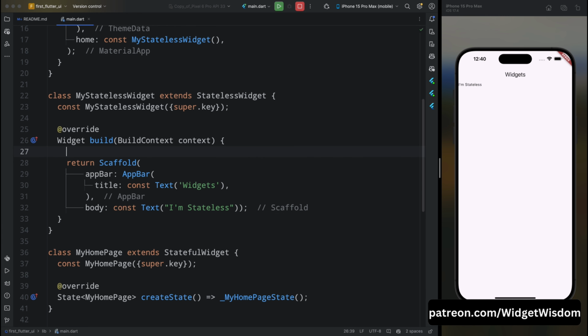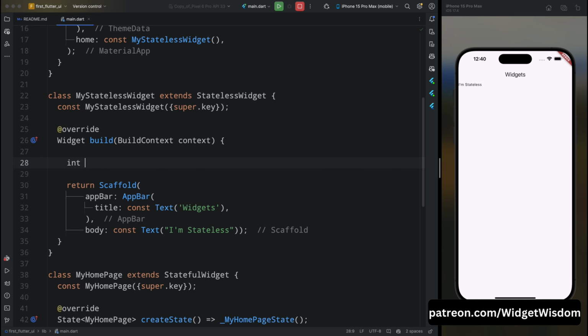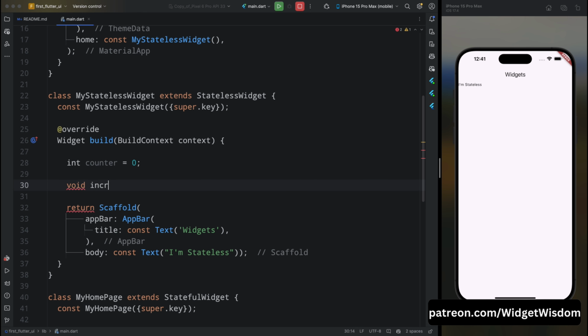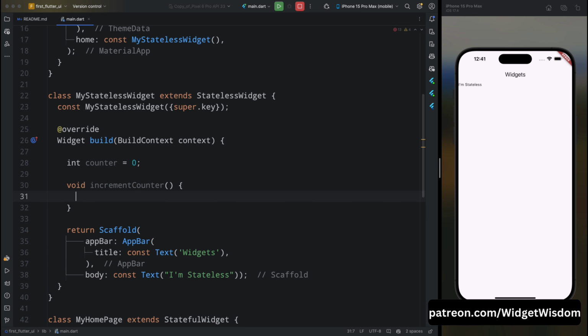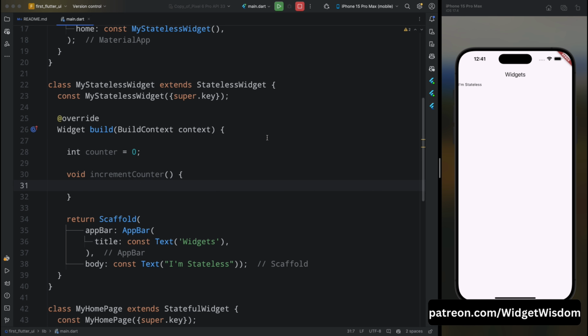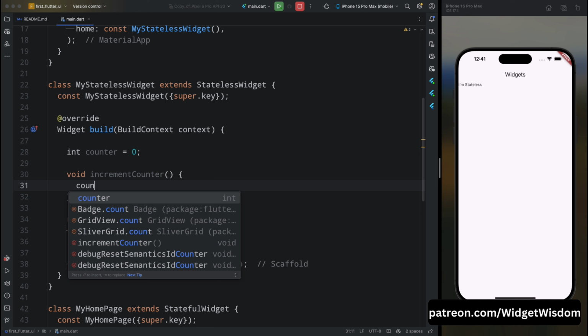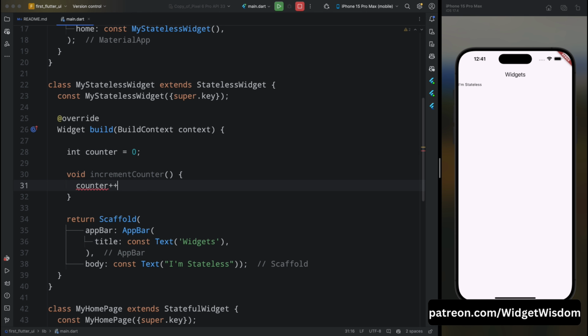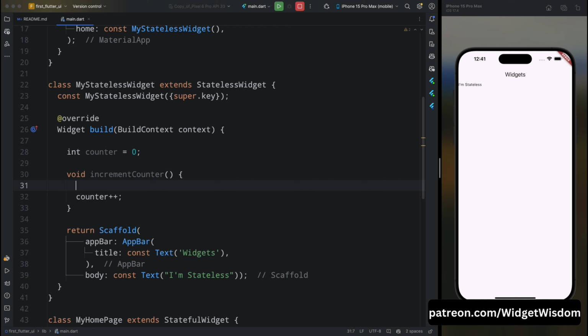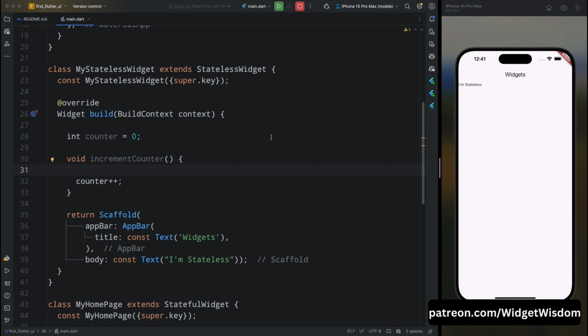Now come inside this widget and here create a counter variable and assign its value as 0. Then create the increment counter method and here increment the counter value by 1. Okay, now if you watched the previous video, then you know that if we want to update the state, in that case we need to use set state.